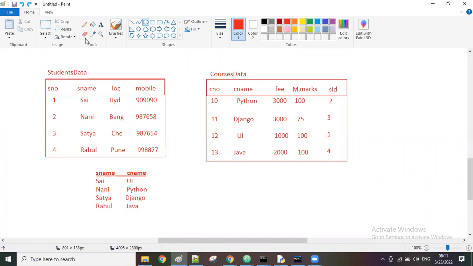So what happened now? We got the data from both the tables. Maybe 2 tables, 3 tables, 4 tables, any number of tables, we can get the data. This is what we're going to see in the coming days, tomorrow.